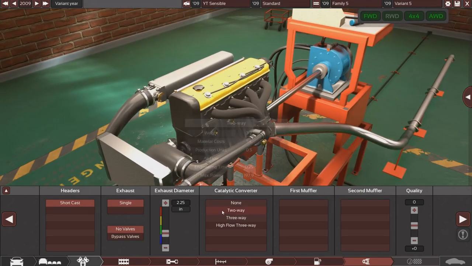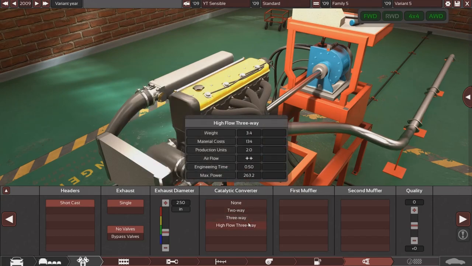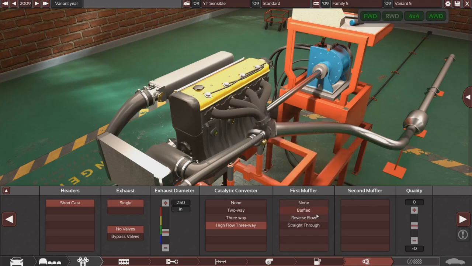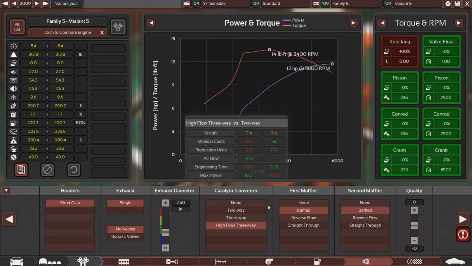We'll put a slightly bigger exhaust on it, but I don't think we need to go any bigger than that. And we'll go with the high three-way, probably either baffled-baffled or reverse-baffled. For the moment, we'll do baffled-baffled, so it's nice and quiet.